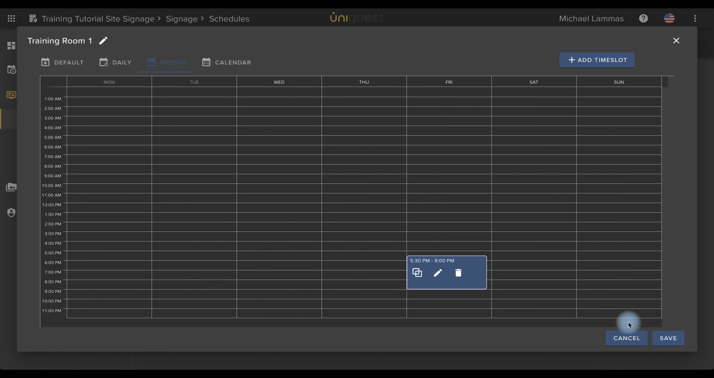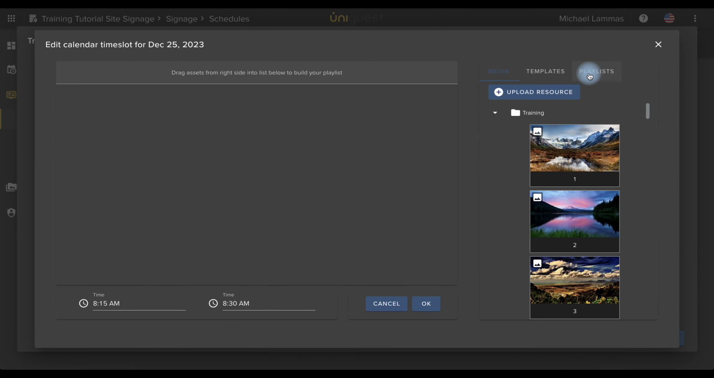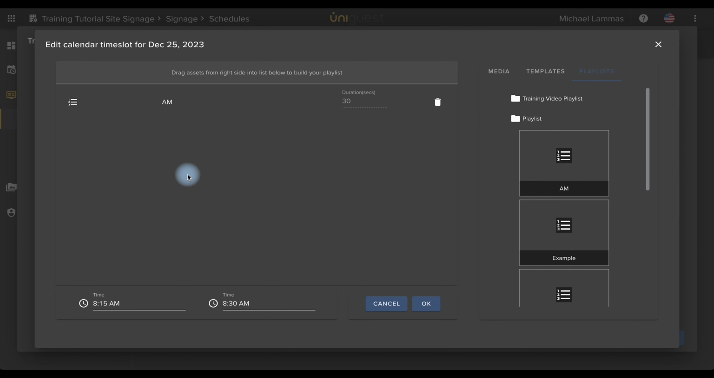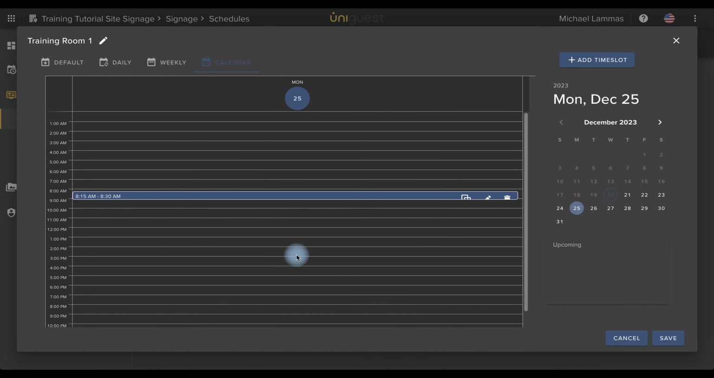But we've got a big event coming up, so I'm going to click onto calendar, and we're going to go along to the 25th of December. There we go. So what I now have is a big function on Christmas Day. So what I want to do is have very particular content in there. I'm going to start my day off at 8 o'clock, and I'm going to use a playlist that is called AM. There we go. And I'm going to have this content running from 8:15 up to 11:30. I'm going to click OK.